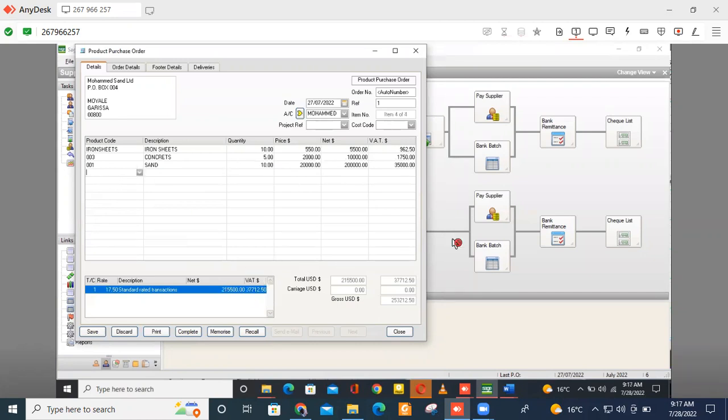So when you make these purchases order, you'll be able to see some figures that will be indicated here. So this is the total amount that you need to pay, 215,500. Then we have also the gross total. When you include the VAT tax, you'll be able now to pay 253,212.50 in this particular given case. So when you click now, you can be able to click what? Save and close.